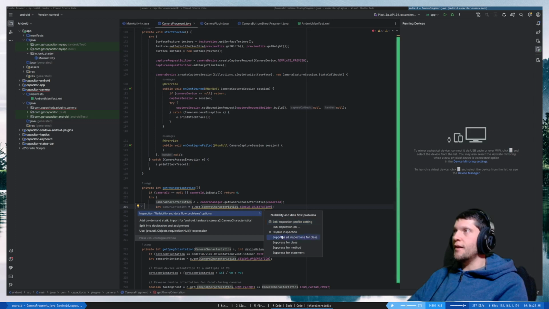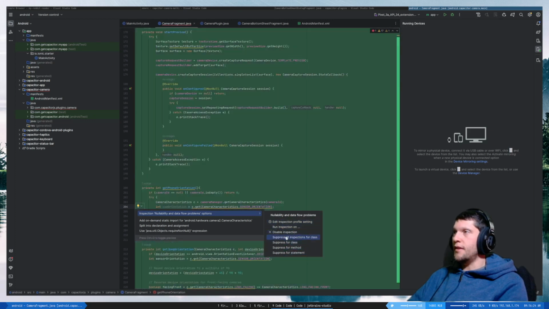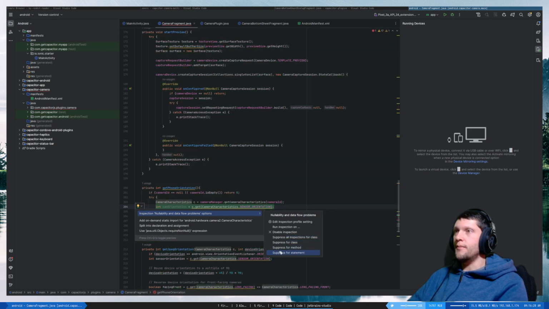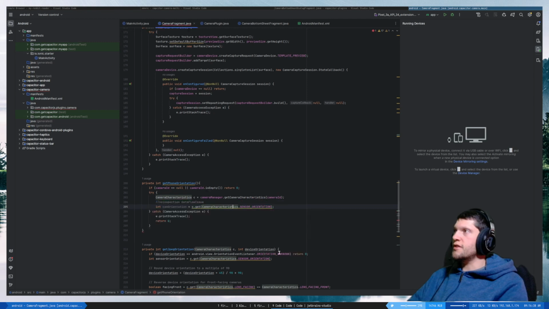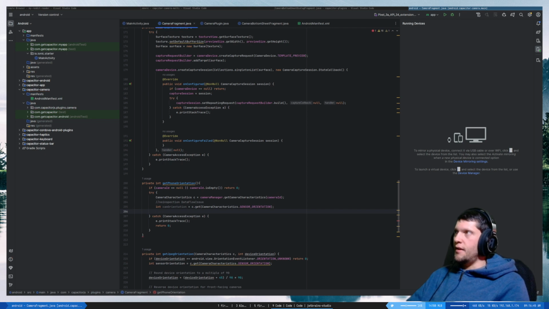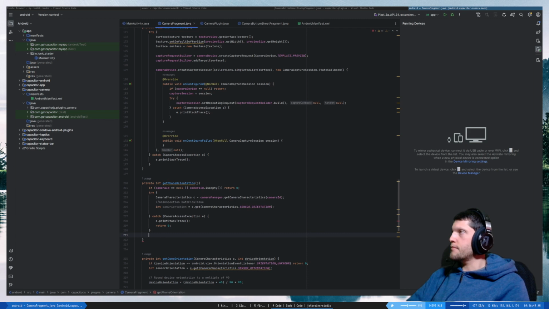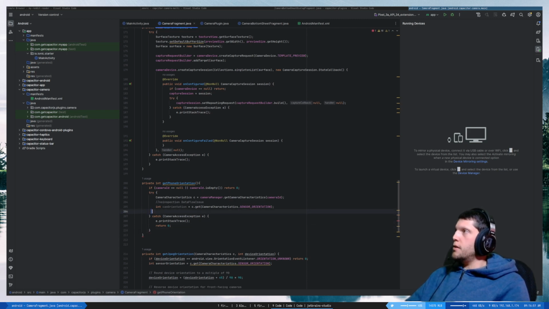Dang, this IDE has gotten a lot better over the years. It is like a good IDE now. Top quality. Let's just suppress it on that statement. Because I don't like when... It's annoying. Okay.